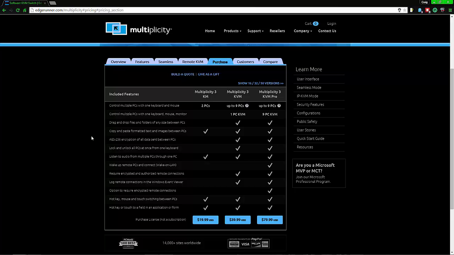So as far as this goes, what is Multiplicity? Multiplicity is simply a KVM software. Now, depending on what version you get, it's depending on what you can do, but I highly advise just going with the highest end version. And you can see the differences here.